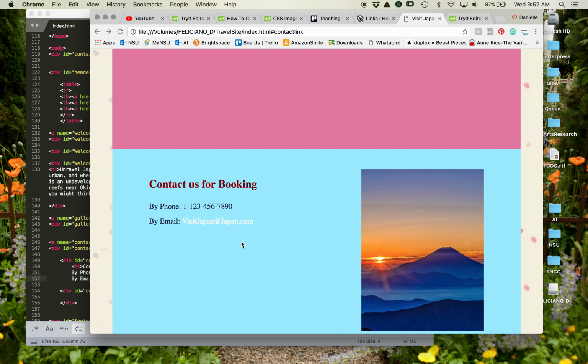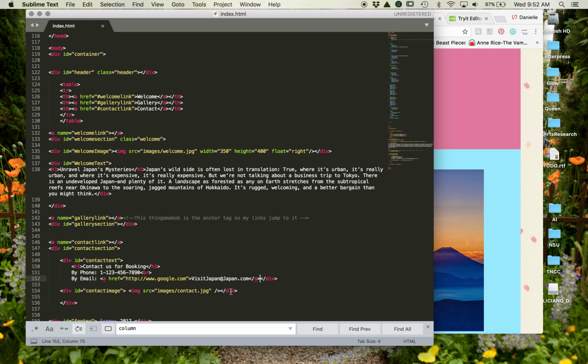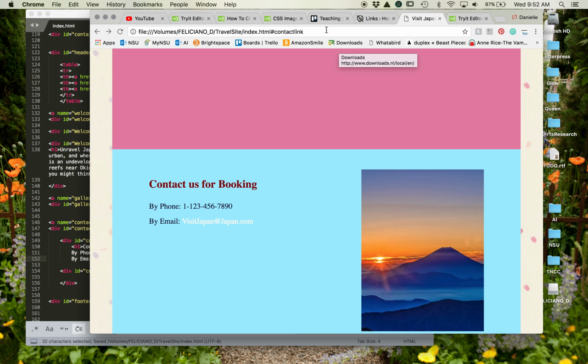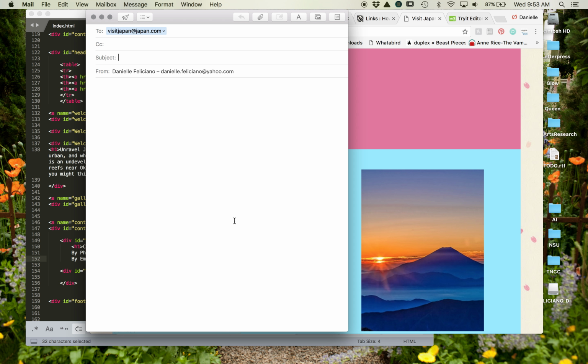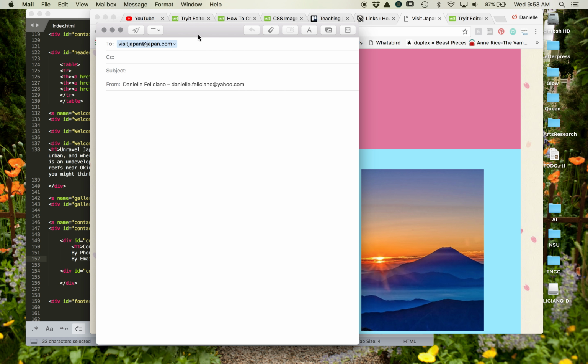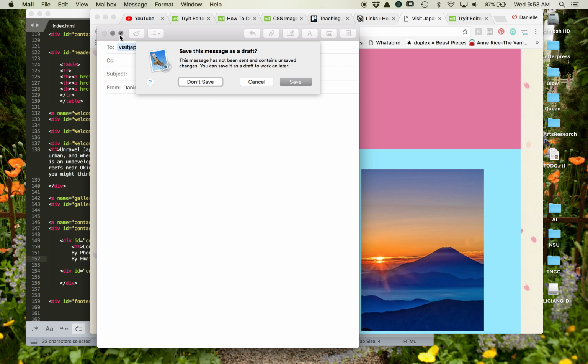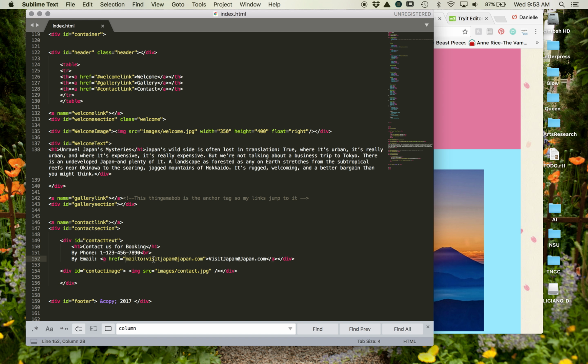So if we go back, we actually want to make this a mail to link. That's pretty easy. Instead of a website, we type mailto: and then the email that we're trying to mail to. So let's try visitjapan@japan.com. This doesn't have to be a real email, and this clearly is not, but that should work perfectly fine. We'll hit save, come back here, and if we click, you'll see it'll open up our email, drop in the address, and then all we have to do is type up our email and send it. So relatively easy. That's our mail to link.